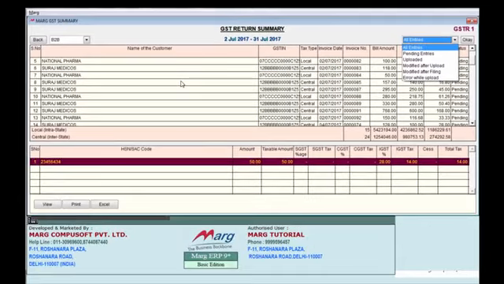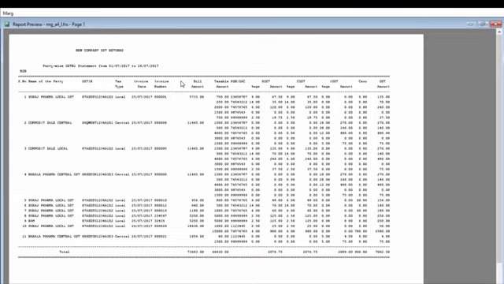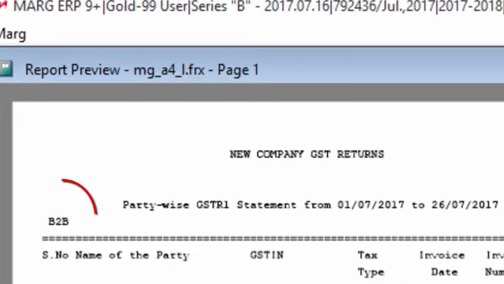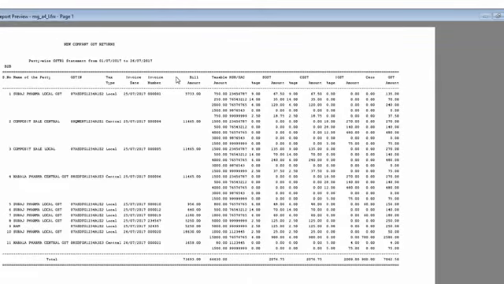Down below you will find some options like view, print and Excel. If you want to view this report in GUI format, you will simply click on view here. After clicking on view, two options will appear, whether you want to view the summary of this report or the detailed report. For example, we select detailed here. Now you can see the software is showing you a detailed report. On top you can see that you are viewing the B2B report. As you can see, there is party name in this report, GSTIN, SGST, CGST, etc.